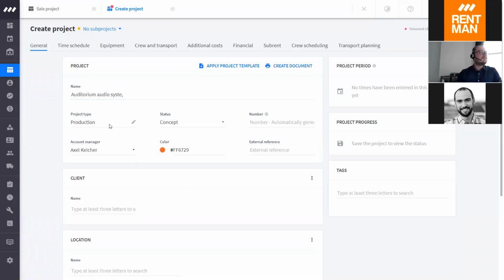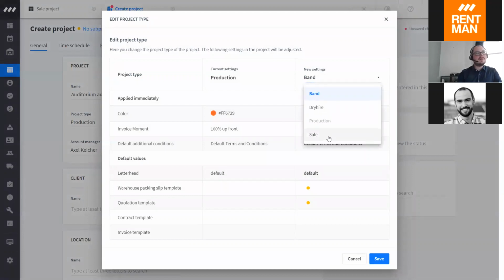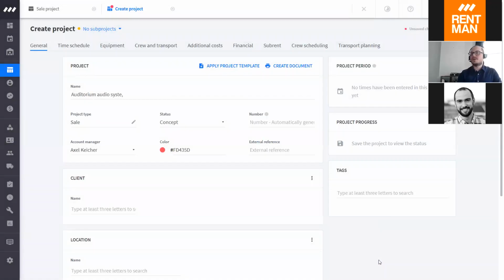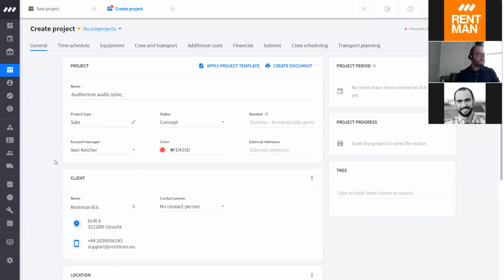Like before, you can have a different project type. I'm going to put sale again, but you might have one called installation, for example, if this is something that you do often, so it merits having its own project type. And we're going to put the client. In this case, it's again Rentman. Rentman needs a new audio system. So the Rentman auditorium needs a new audio system.